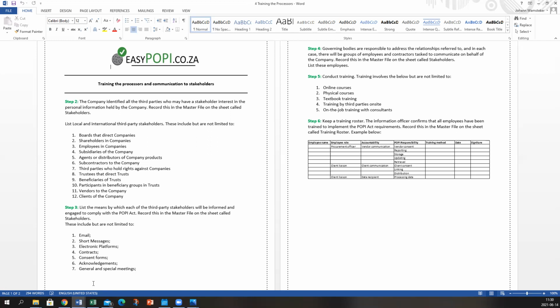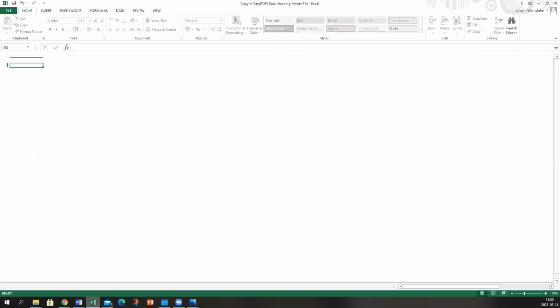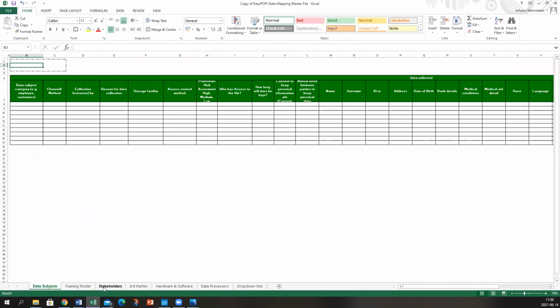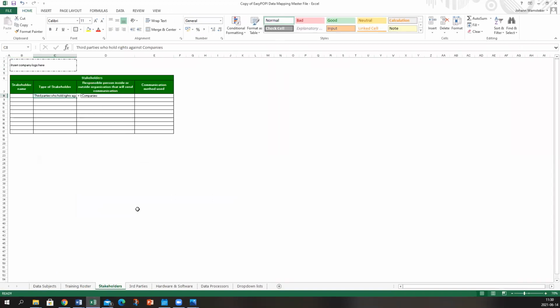Johan, okay, so let's show the audience. It says they record this in the master file in a sheet called stakeholders. Can you go to the Excel spreadsheet just to give one example under stakeholders? Maybe make it a little bit bigger, just zoom in so we can see it nicely.